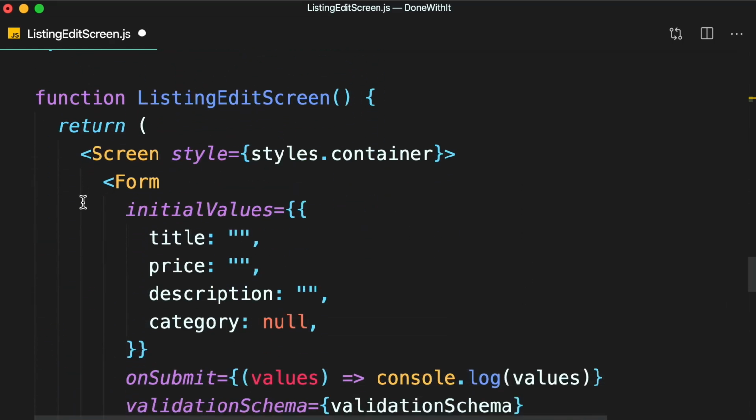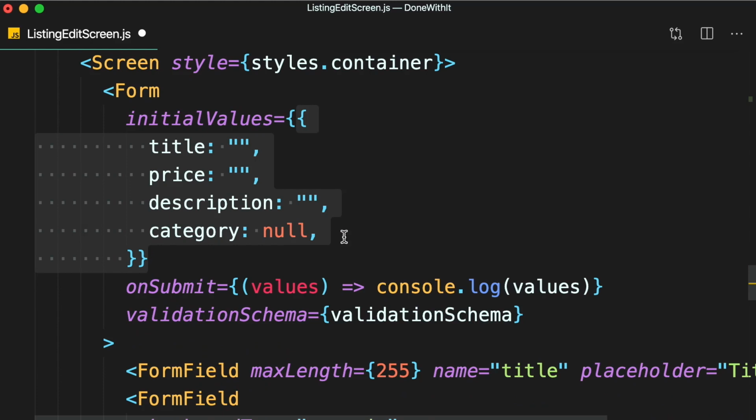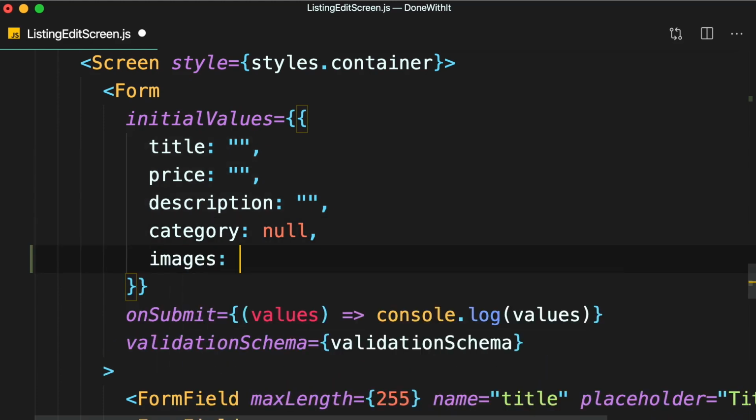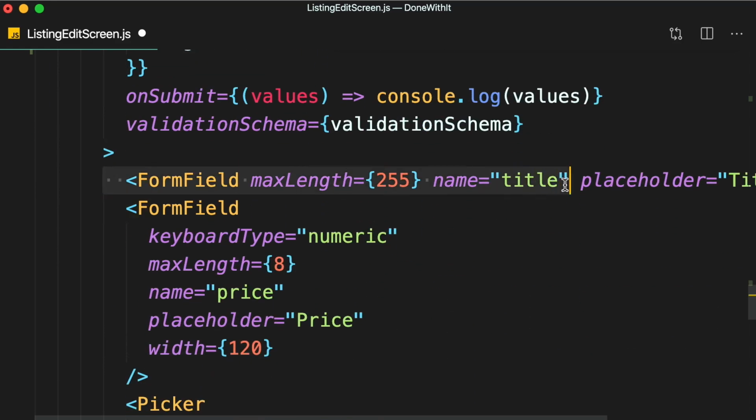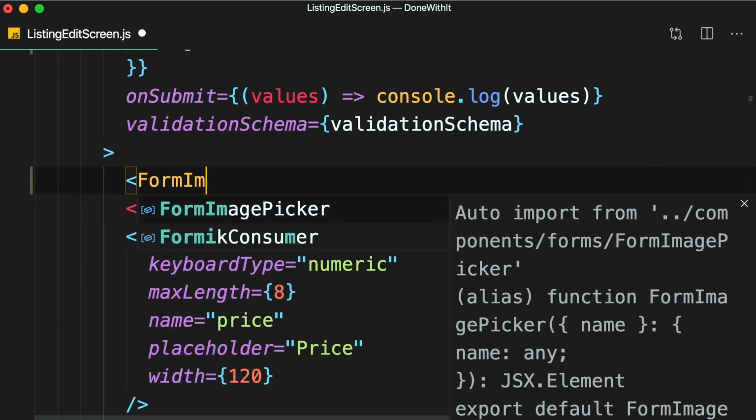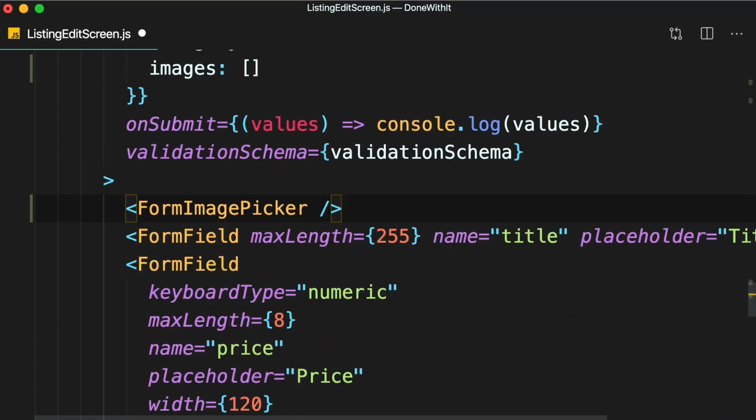Here's our component. In this component, we have this form. Now look at the initial values object. In this object, we're going to add a new property, images. We set this to an empty array. This is the reason I told you that we don't need the required method because this property is never going to be null. Okay? Now, here's our title field. Right above this, I'm going to add a form image picker. Now, every field in this form should have the name prop. So we set the name to images.